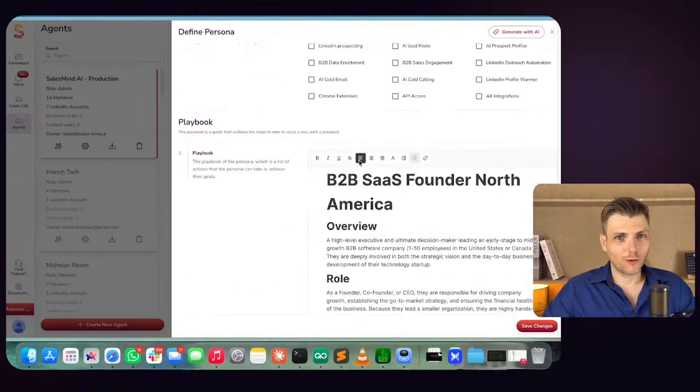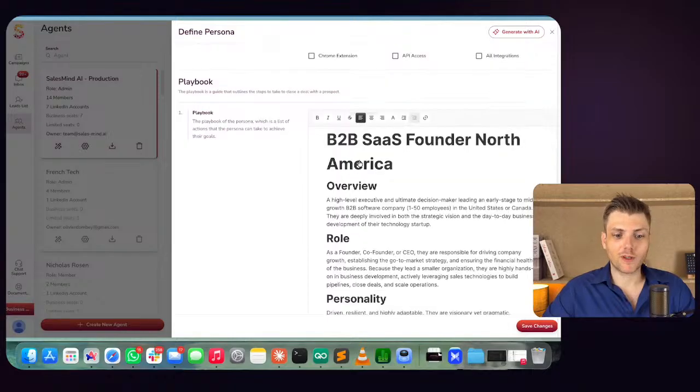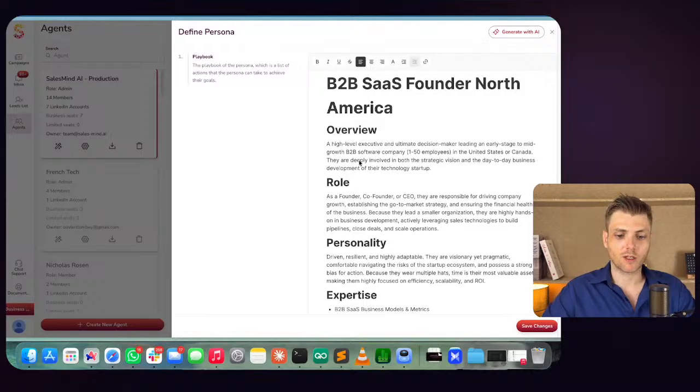We're going through that later, but a small glimpse. This is the playbook we have for this specific persona. All right. So now let me save the changes.